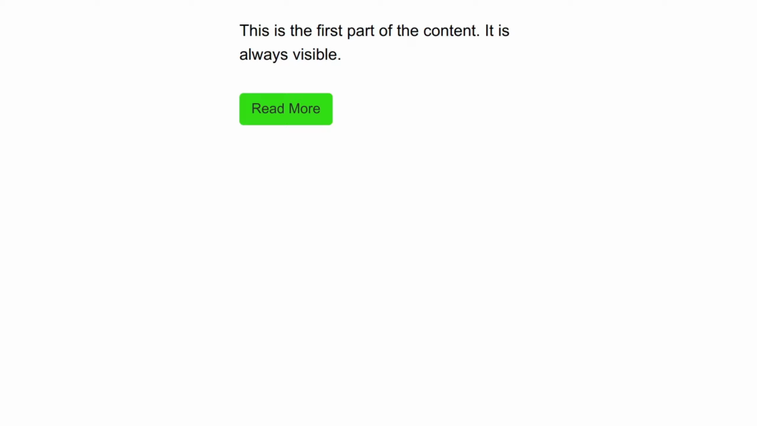I am Shubham. Today I am going to show you how we can create this read more and read less in JavaScript. So let's get started.